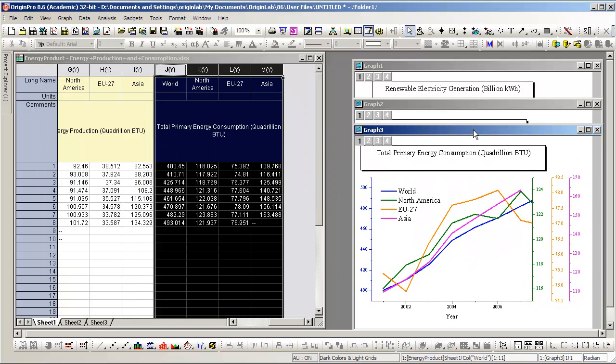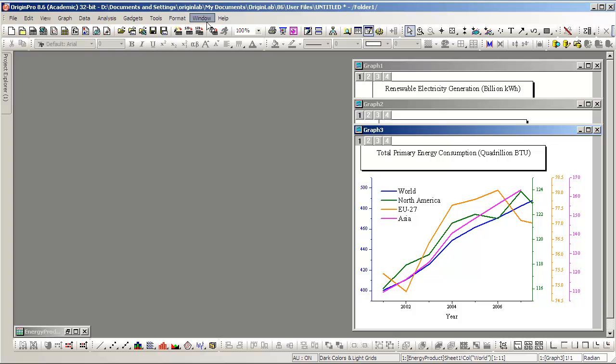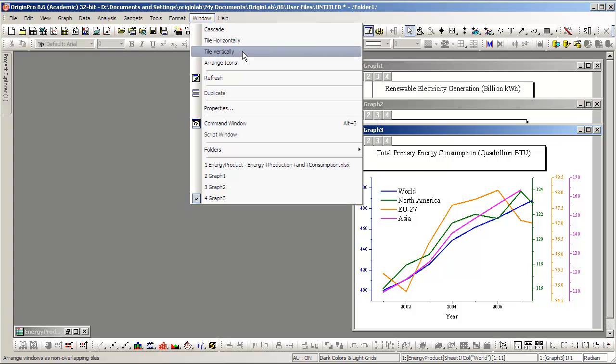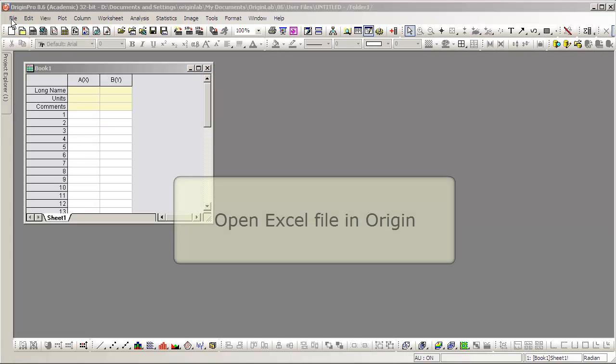So now we have three graph windows. I'm going to go ahead and just minimize the workbook for a minute, and we can use the window menu and do a tile to view all three side by side. So we have three very similar graphs, each created from the same template.